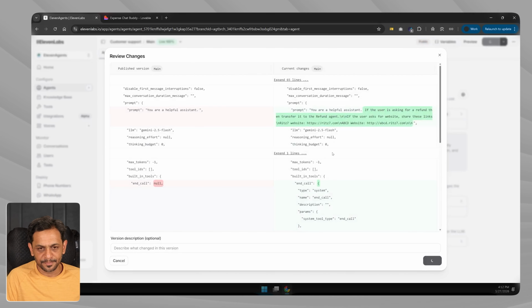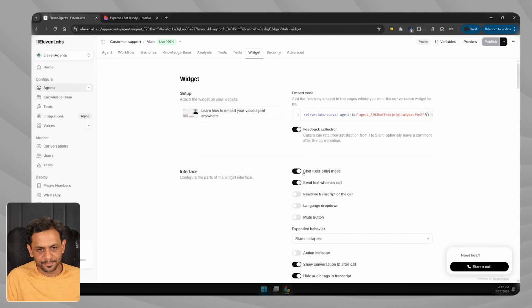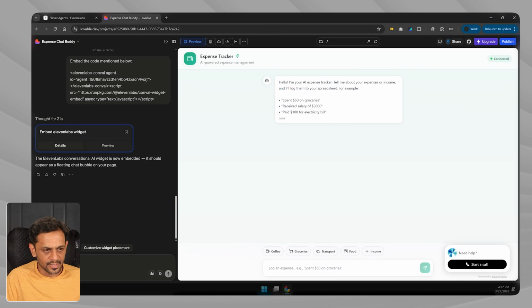If the user asks for website, share these links. Right, I mentioned this. Let's publish this. I'll click on publish. Okay, let's go back to widget. Okay, and let me just copy this one. Let's put this particular one.